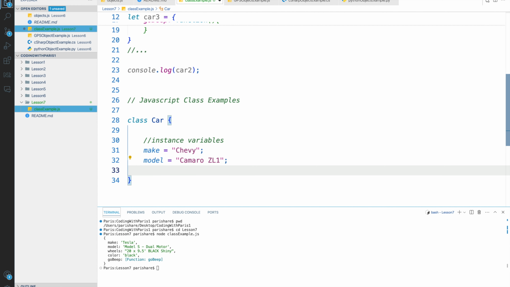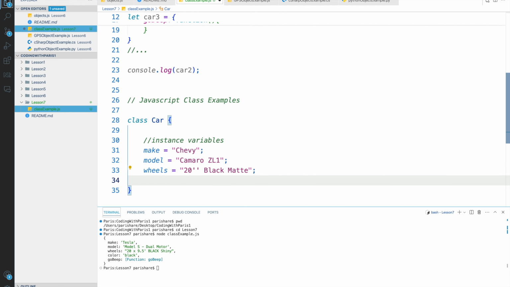And then down below that, we can do wheels. Let's do 20-inch wheels and make them black matte. Finally, we're going to do color, and we'll just make this color equal to black. So not only in JavaScript, but with all objects, your instance variables are where you keep state for your object.